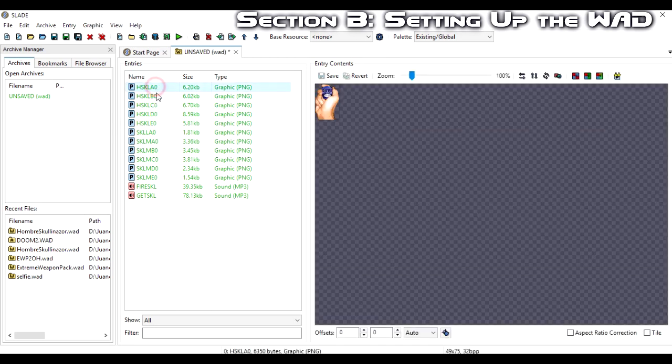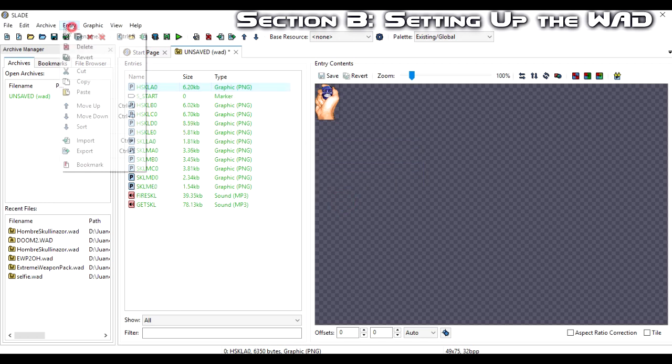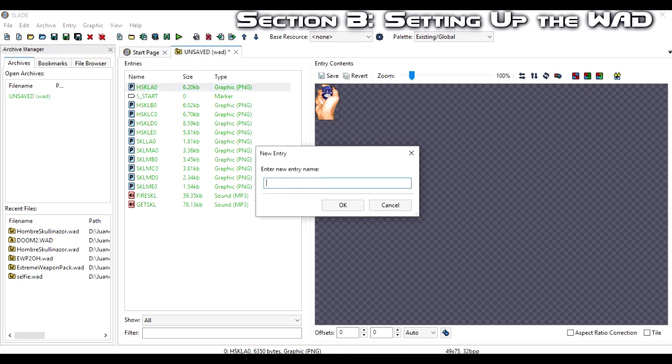Now, sprites need to go in between markers to be used. If you just code and use the sprites and everything, they won't work. How do we add markers? You go to Archive, New Entry. And here, this is the sprite marker. So one when it starts and one where it ends. So S start. Click OK. Then Archive, New Entry, S end.